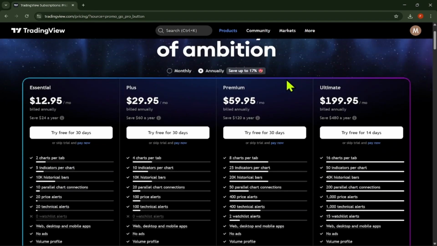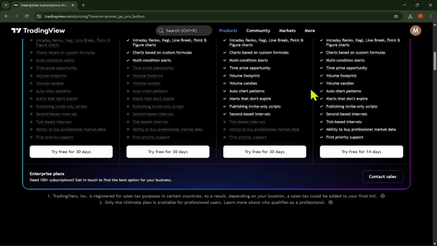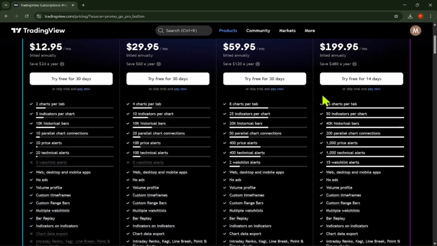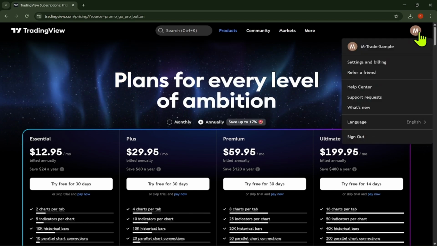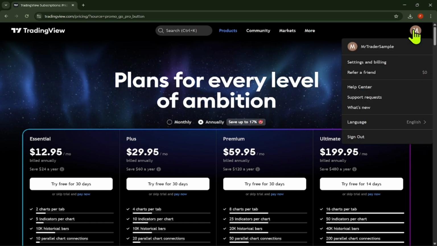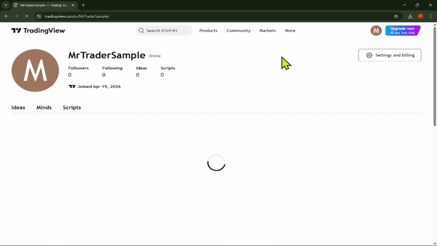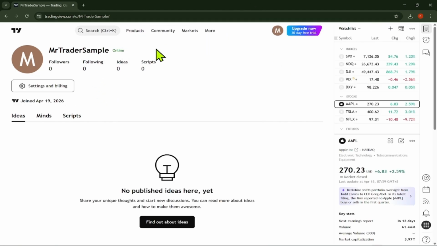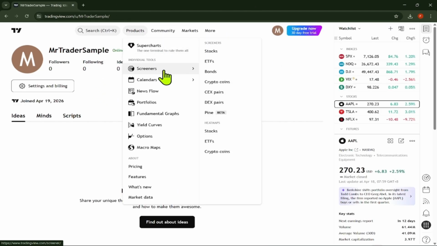After your account is created, sign in and start exploring the platform. TradingView says its service includes charts, market tracking, and community features, and its pricing page lists web, desktop, and mobile access across plans, including the free level.